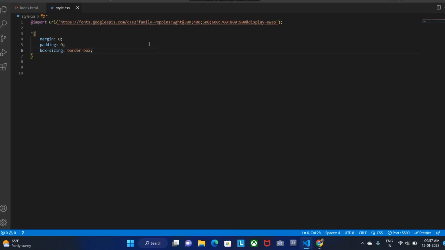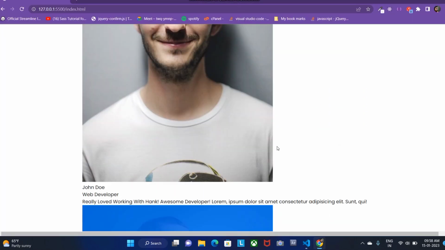For CSS, I have imported the Poppins Google font link, and then I've set the default margin and padding to 0 and added box sizing as border box. Now within the body, we're going to give it the font family as Poppins, and then we're going to set its width and height to 100 viewport width and 100 viewport height so that it takes the entire width and height of the screen. And then we're going to add display flex and a flex direction of column, and then add justify content center and align items center. Now when I save, you can see that everything is aligned at the center.